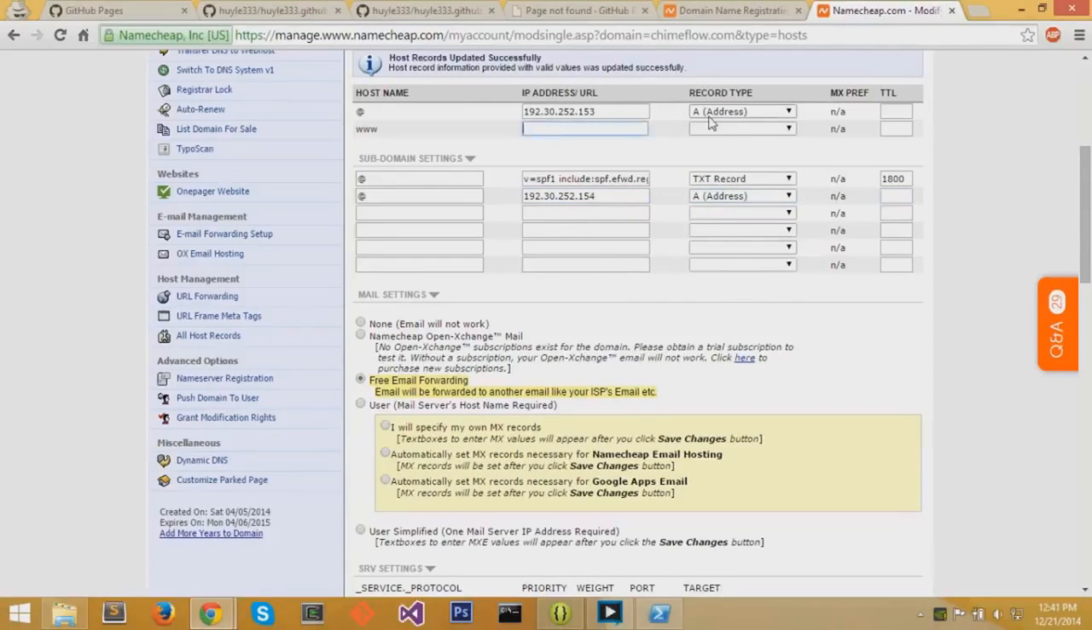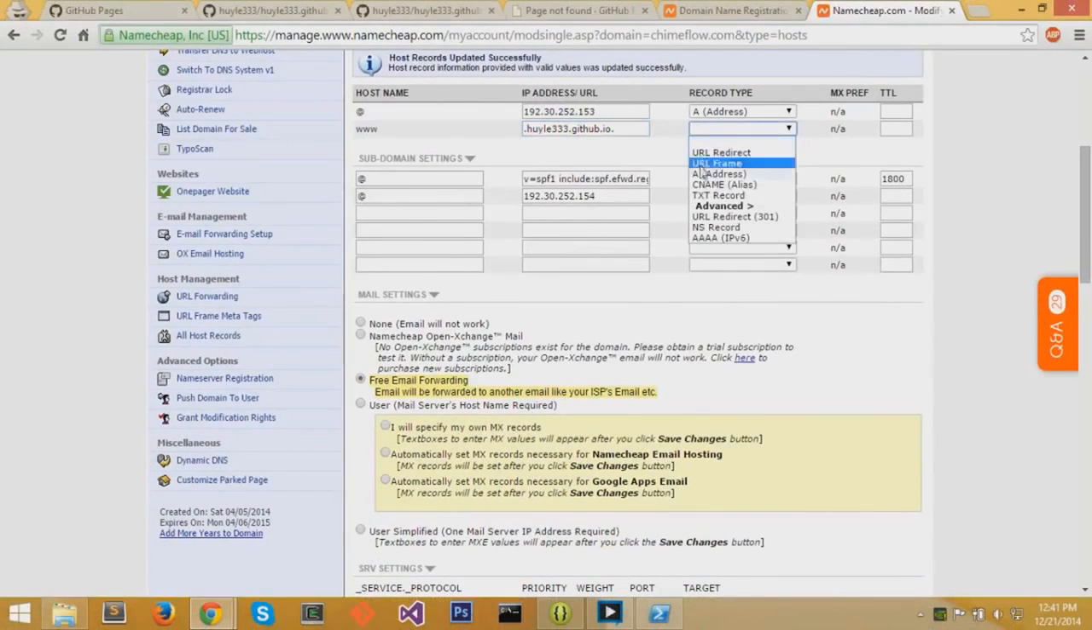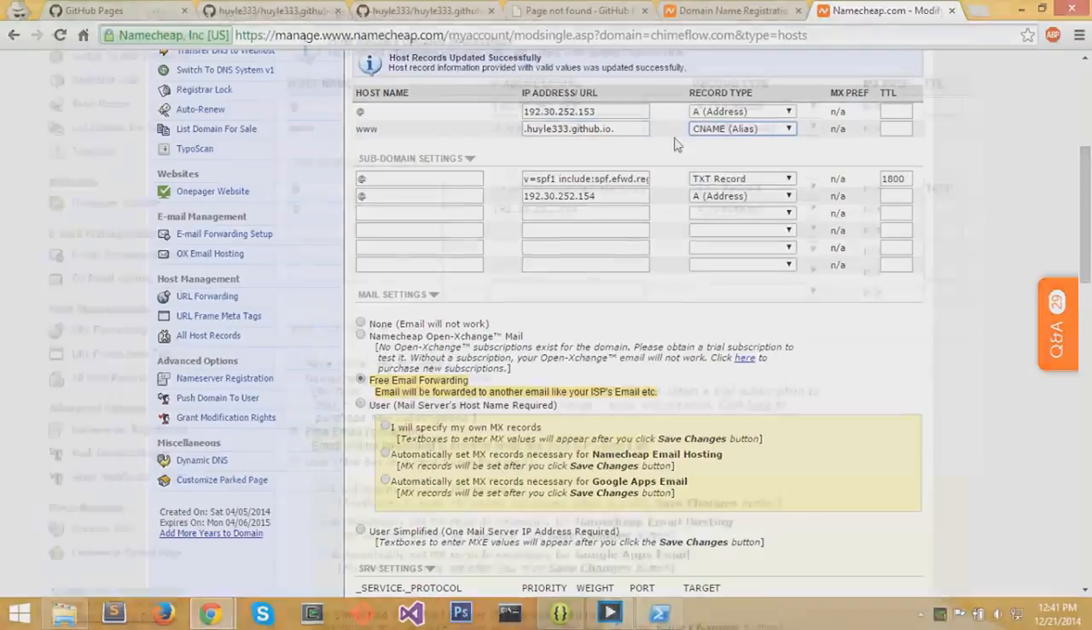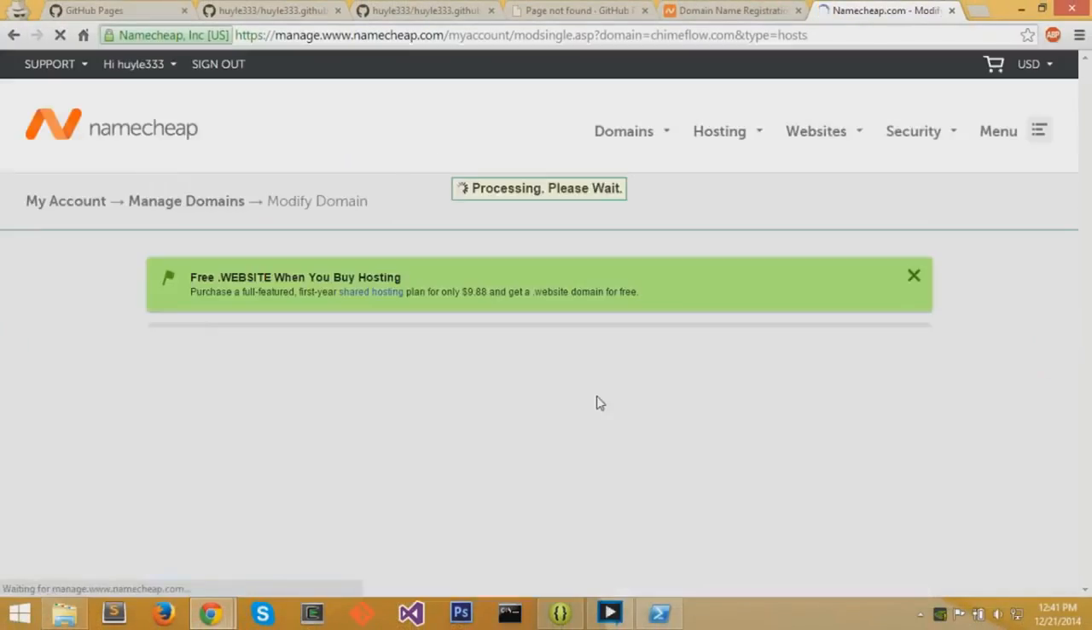And then finally, down here, you want to do www.yourusername.github.io and then a dot at the end. Then for the record type, you want to do a CNAME. So after you've done that, you want to save.